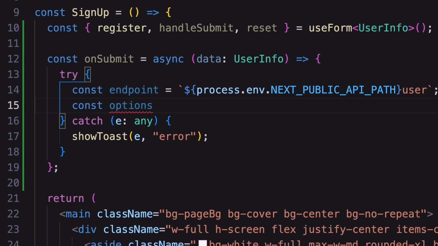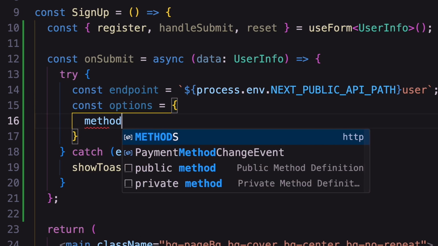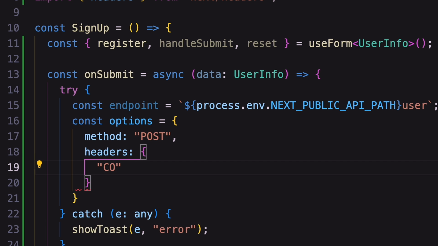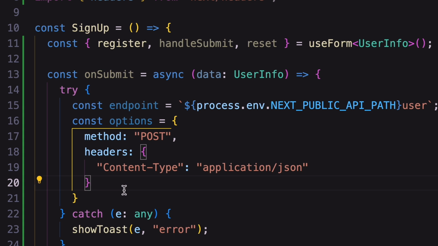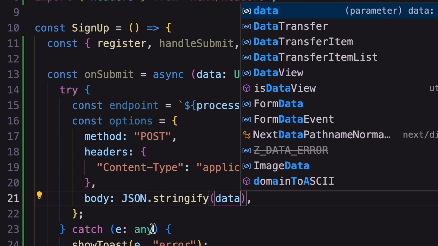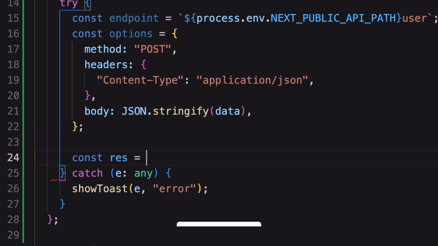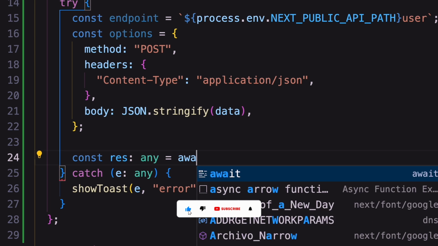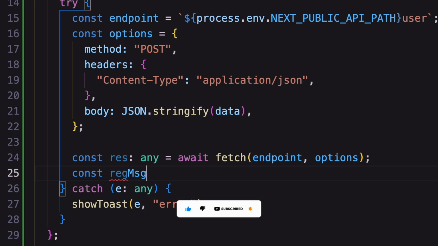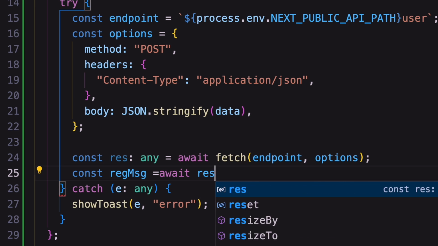Next, create a constant object as options with method POST and header content type as JSON. Pass the JSON data as a string using JSON.stringify. Then execute the API call using the fetch method by passing endpoint and options. Next, convert the response to JSON with await.